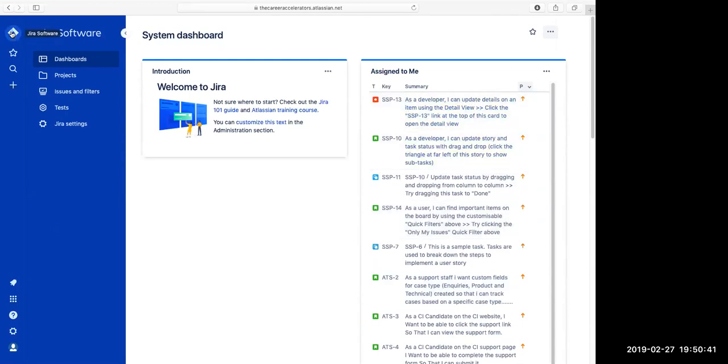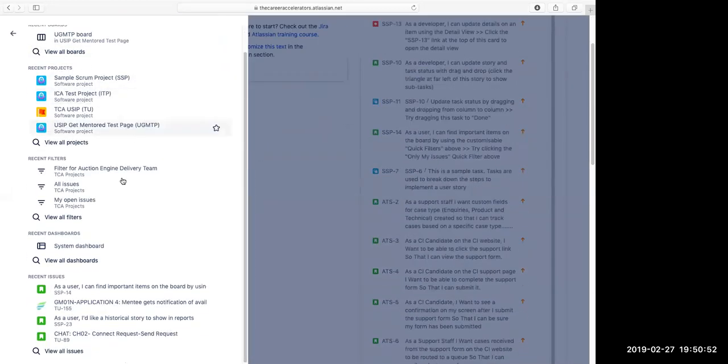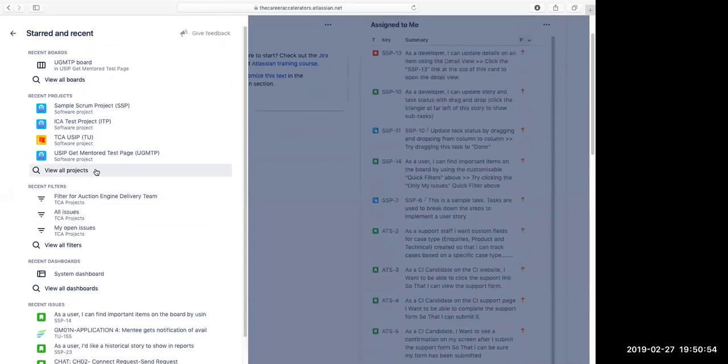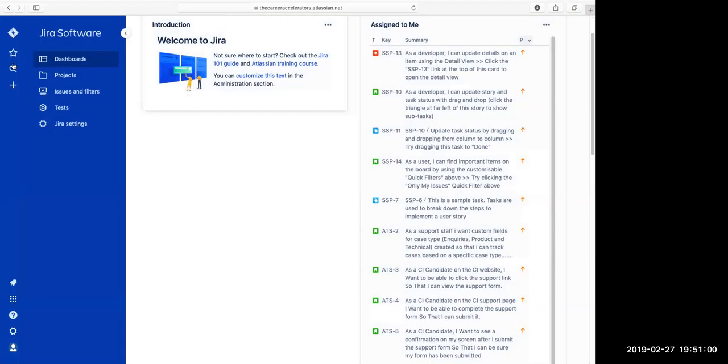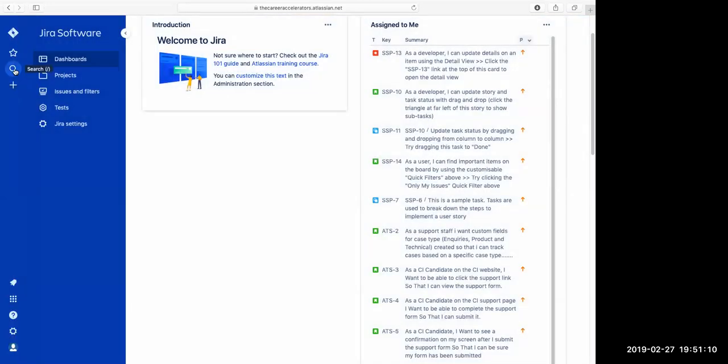To the left-hand side, under the home page, you have star. So this is where you can view starred stories, and also you can view recent issues as well. So it's kind of like a quick way to find out what's going on. You can use the search. So the next one is the search icon, which you can use to search for issues or epics or whatever you're looking for. And then the plus sign is used to create a new issue.